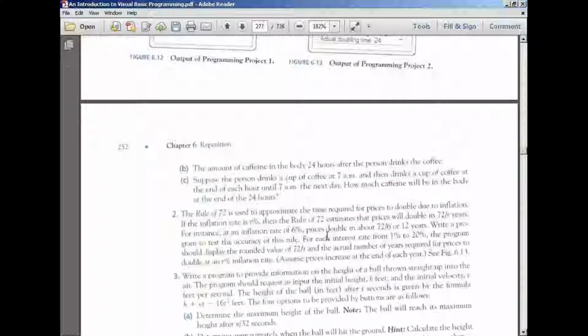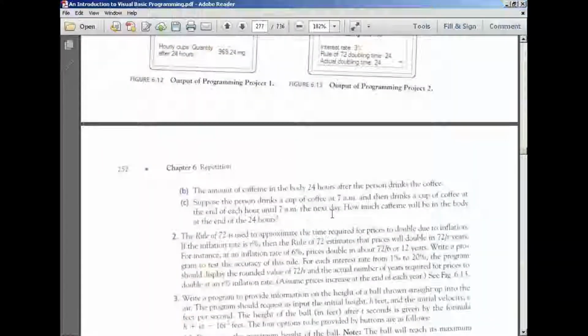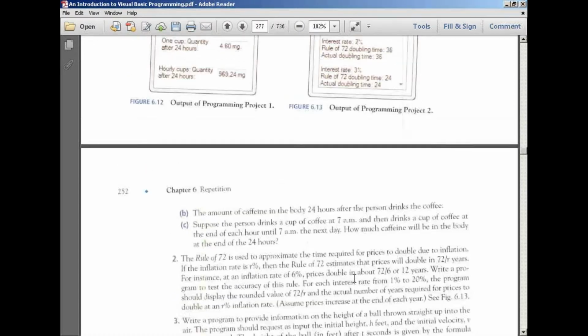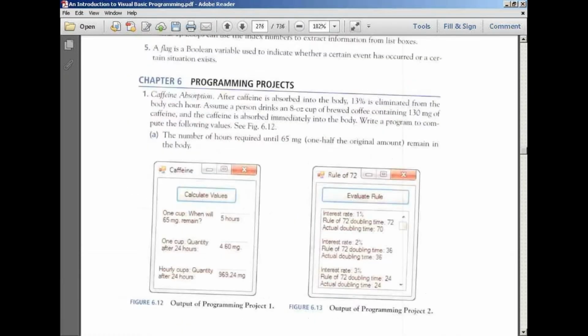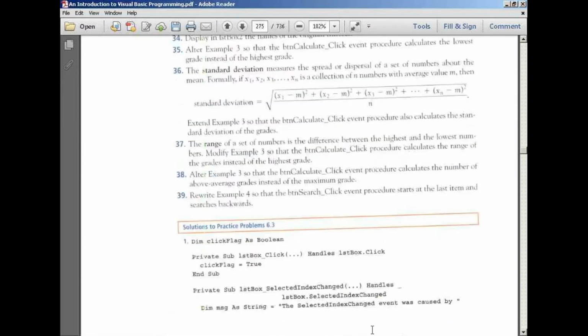How can I write code that allows me to show when this particular interest rate will cause prices to double? It's pretty straightforward with the other one, right? The rounded value, I'm just going to take 72 divided by the interest rate, and I'm going to round that value, so I'll only take the whole value. Let's just see if the text has anything that can assist us with finding.